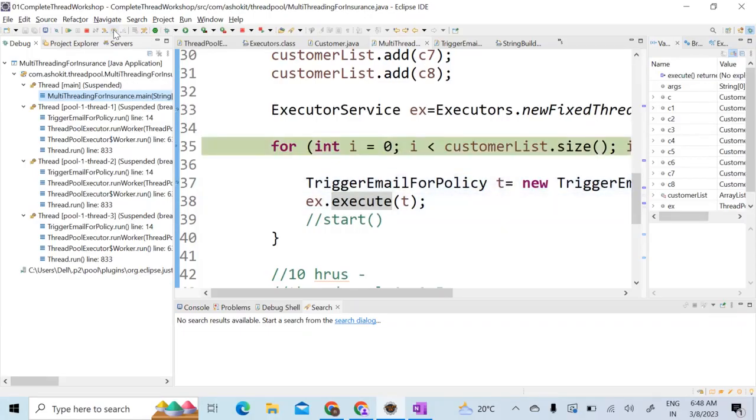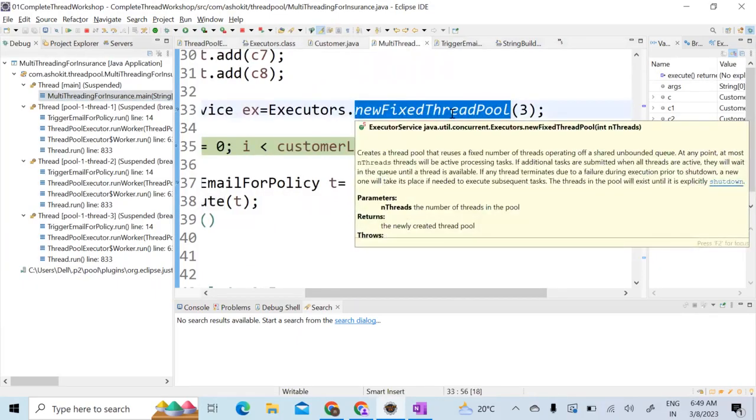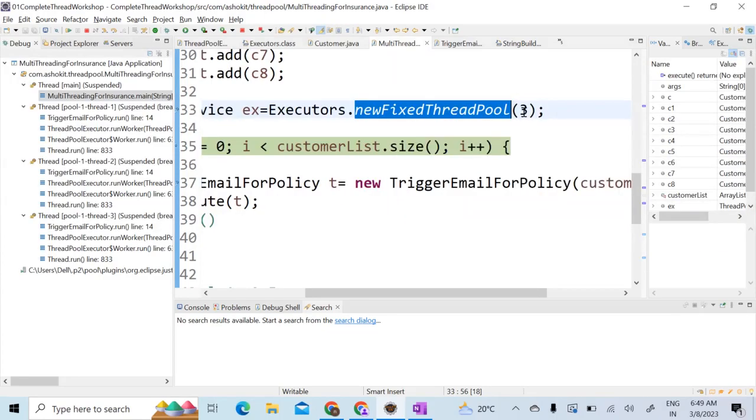Is it created? I have completed the execute method, but is a new thread created? No. Why is it not created? Because we are using a new fixed thread pool. The concept says that the number of threads, whatever you are mentioning, that many number of threads will be created.